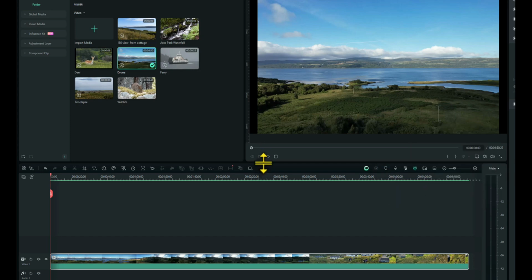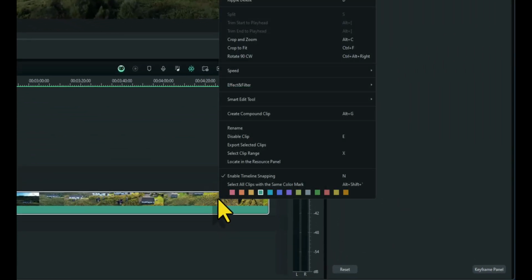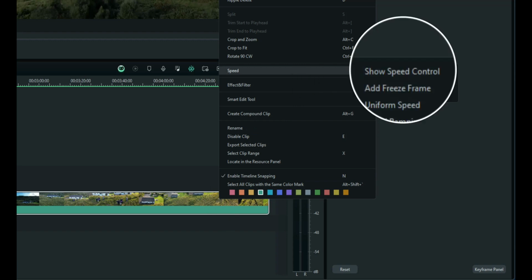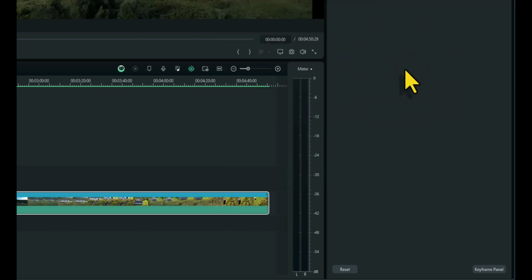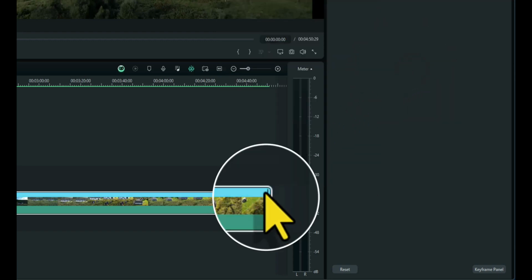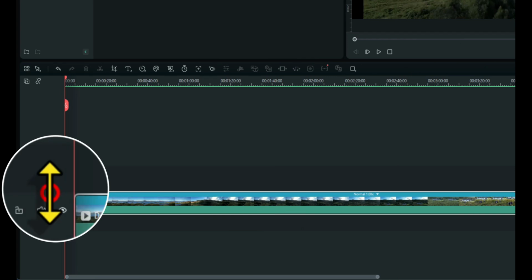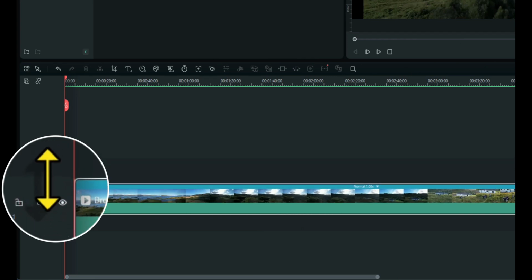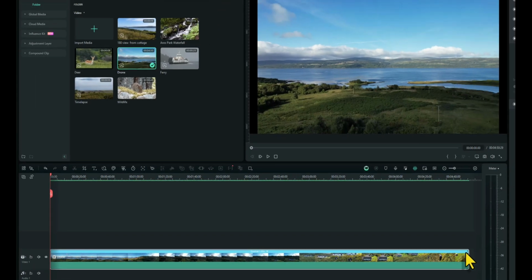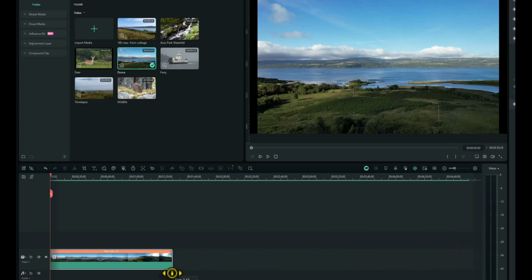What you can do to create a time lapse from this standard footage is right click on the footage, go to speed and choose show speed control, and you'll see here when you hover your mouse over there, a little circle comes up with a dot. If you can't see this, you may have to make your timeline larger by clicking and dragging on the actual timeline. So let's go back to there, the speed duration, and I'll click and drag that right the way down, and I'm going to make it just about 30 seconds long.